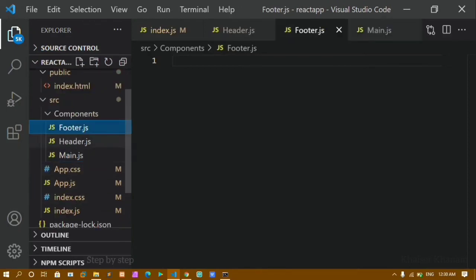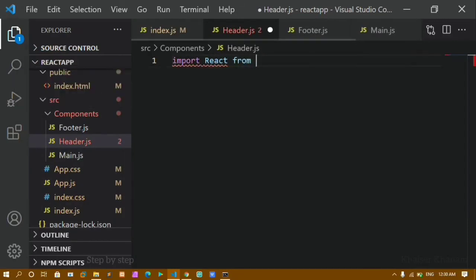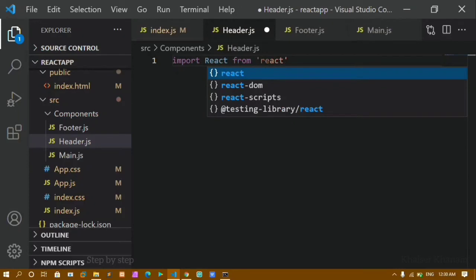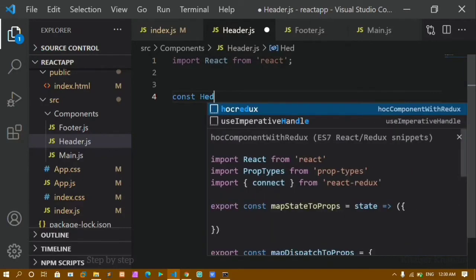Now inside header, I'll just come to header now. I'll be writing here import React from React. Okay, because we are going to use JSX elements in all the files, so we have to import React from React. Here I'll be declaring the function const. I'll just give my function name as Header. Okay, you can give any name here, Header.